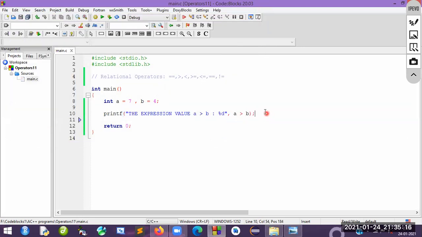Let me copy this statement with Ctrl C and paste it over here. Now I will make it greater than or equal to and check it. At least one condition has to be satisfied. We know the value of a is 7. 7 is greater than b, so the condition is satisfied, and it will give you the true value 1.